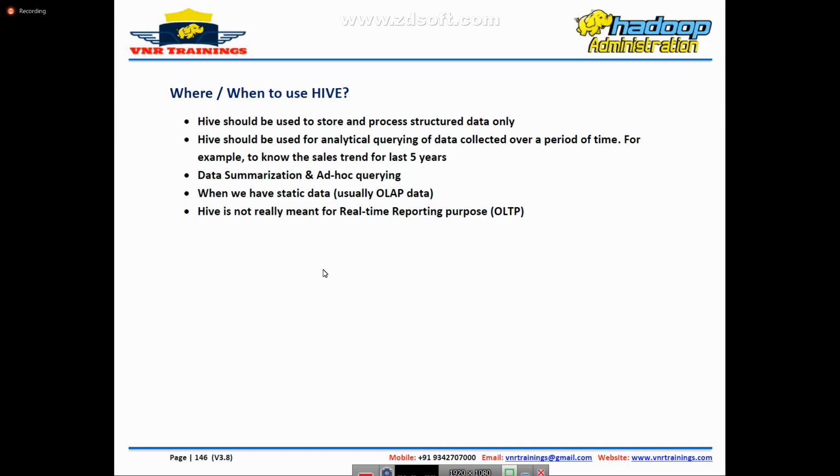Hive is not really meant for real-time reporting purposes. No live reports and all. You run a query, and on whatever data is there at that time, it will give you the output. But no live reporting. It's only OLAP, not OLTP. Got it?